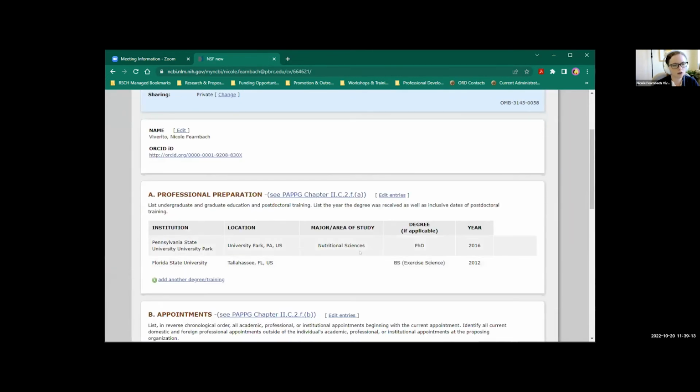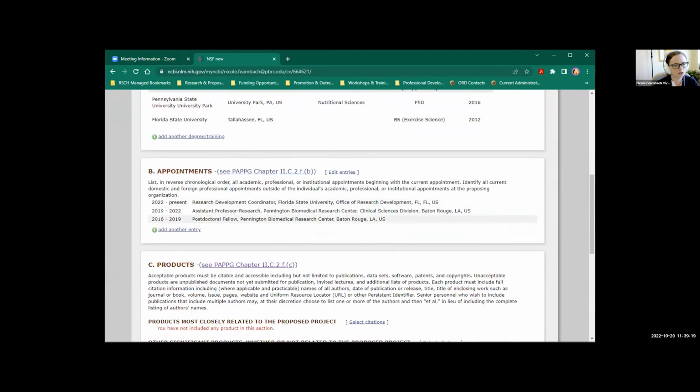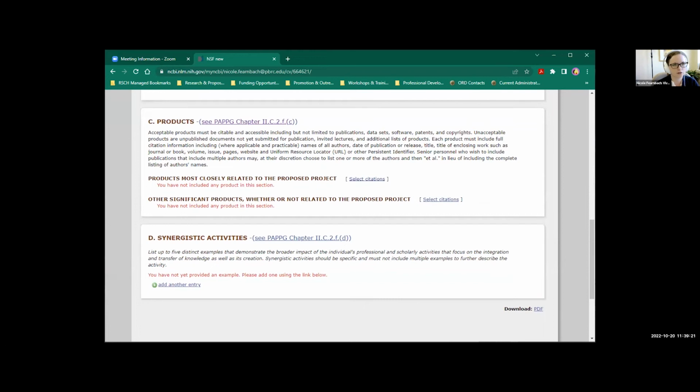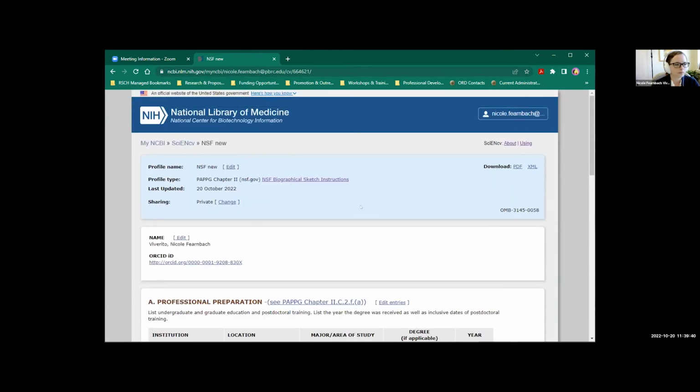And here again, it's going to auto-populate my professional preparation, my appointments that are already listed in ORCiD. And then all I would have to do is to select the products that are most related to my project and then other significant products, and then my synergistic activities. So that's another way to use existing data to make this process a little bit faster. And again, you can see here, since I have my ORCiD account linked to my NCBI, it's going to put my ORCiD ID at the top of my biosketch as well.